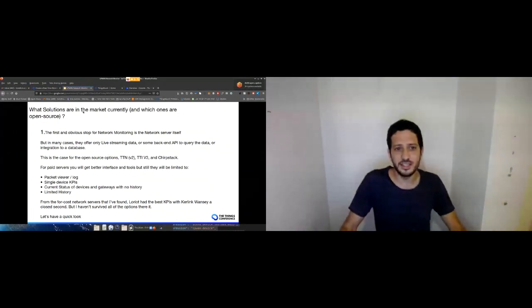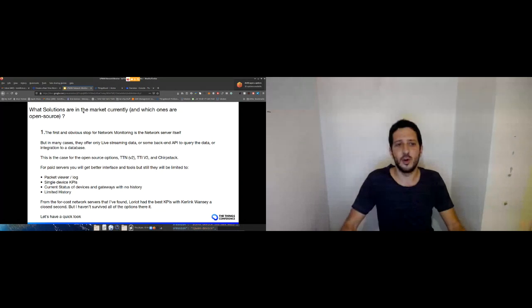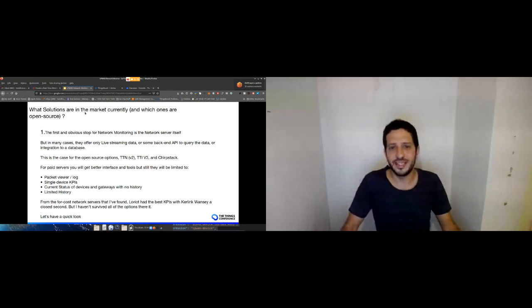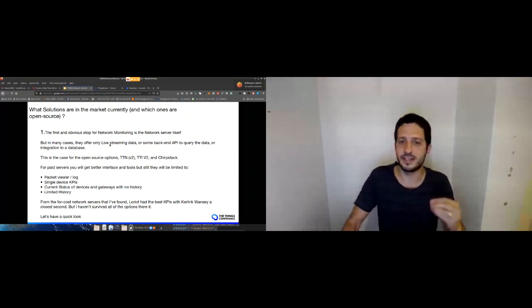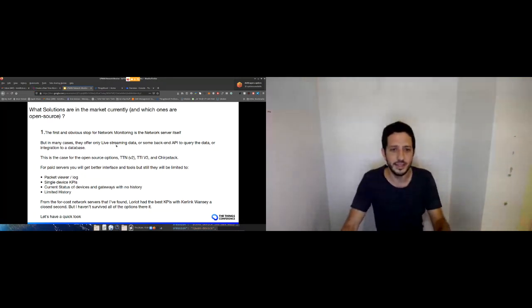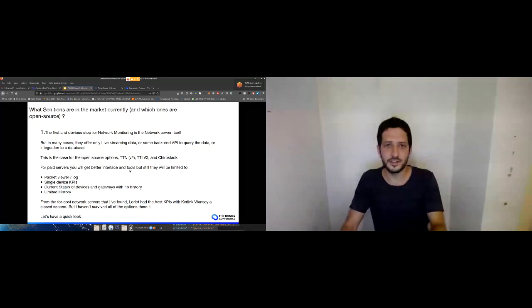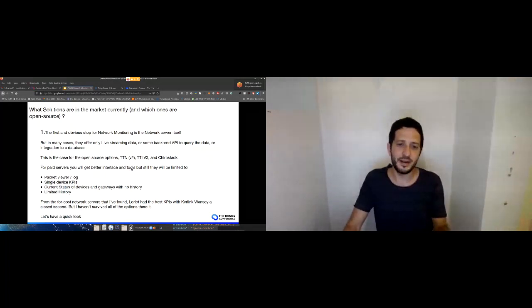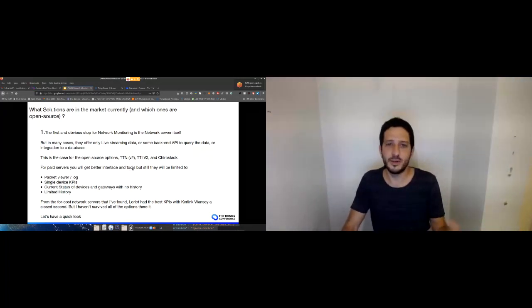Okay, so what solutions are on the market? The obvious stop is the network server itself, right? But in many cases, those network servers will only offer us live streaming of data and some backend API to query the data or to integrate into a database. This is how it is for TTN2, TTN3, and ChirpStack. For paid servers, you might get some better tools to do it, but they will still be limited.